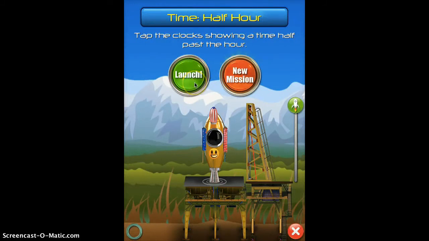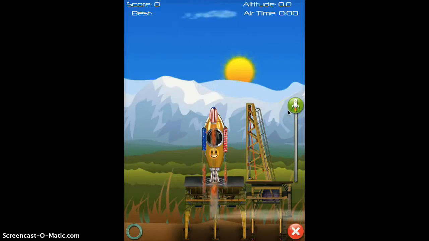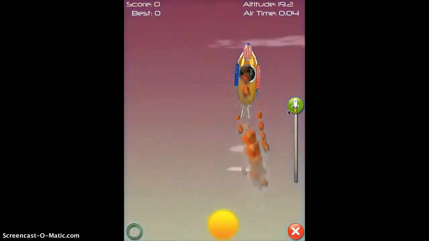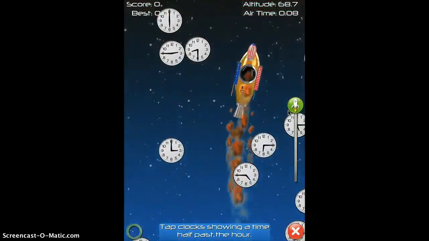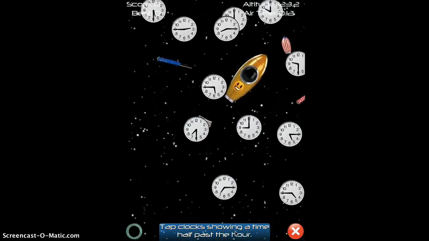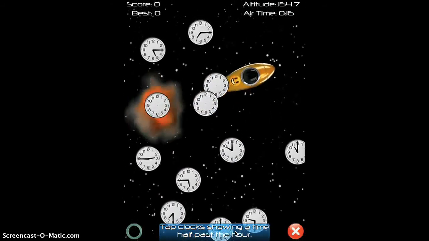Now I'm going to go ahead and click my launch button, and my thruster is over here, so I can control that, and here goes my countdown. So my rocket flies into space, and I have to control it and hope that it makes it high enough to complete the mission. And as we get into space, I will lose speed, and here it goes. Tap the clock showing a time that is half past the hour. So there's one that shows half past the hour.